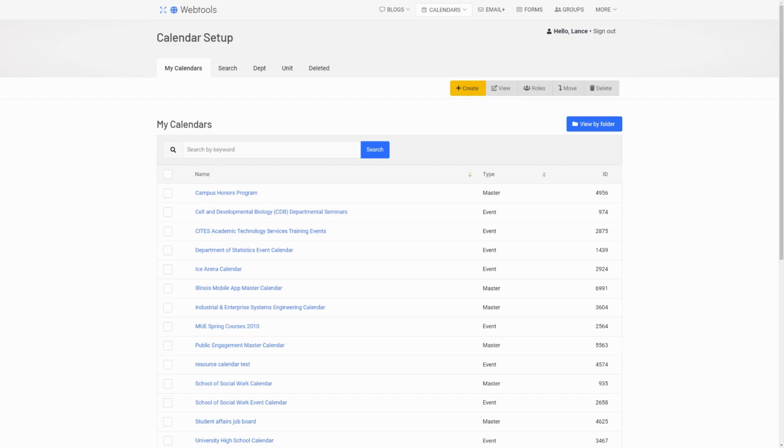Event calendars are for holding events. You add events to an event calendar. A master calendar only includes other event calendars. As a general rule, we always recommend making the master calendar your public-facing calendar. This is the calendar you're going to advertise to other people. It gives you the most flexibility.